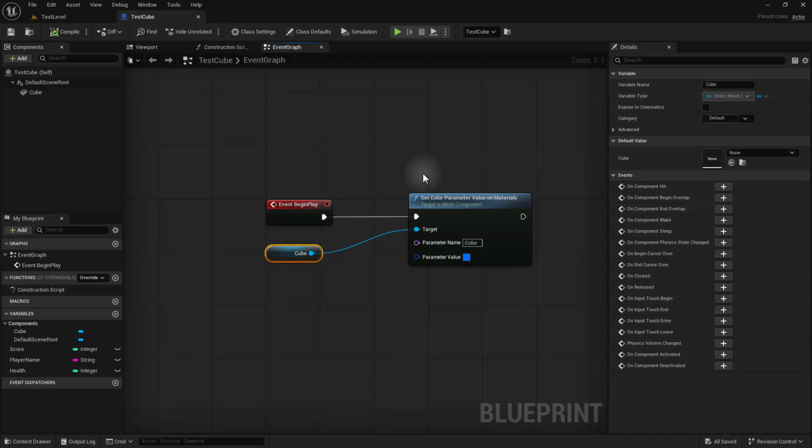Now, each component is going to have different things that can be modified and different things that can't. For example, with a light, we're not going to be able to change the light's texture. Just like with a cube, we're not going to be able to change its brightness, relatively speaking. So let's look at creating another component such as a light and then modifying that.